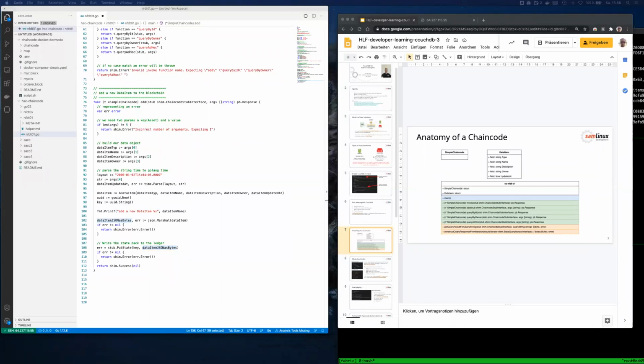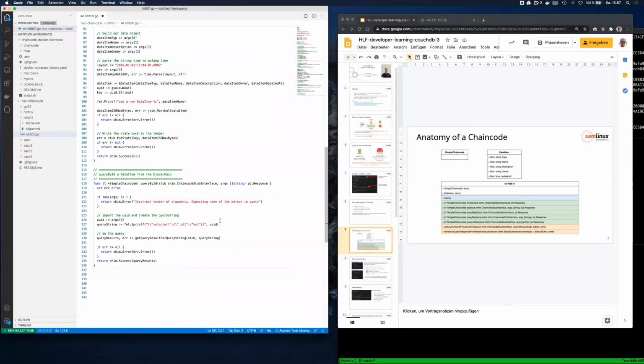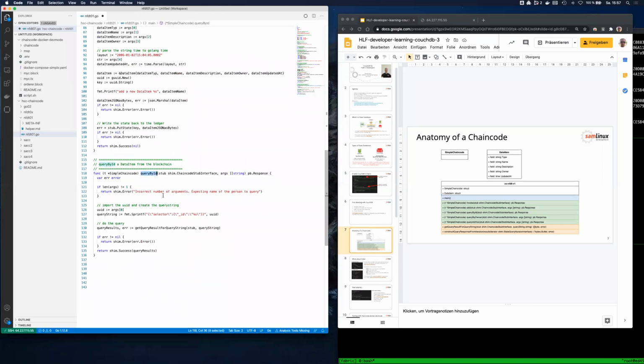So now we have data, and then we need some information from this blockchain. The first is the function query by ID. As you can see, in all query functions you will have mostly the same structure. We have an error variable, and a validation of the arguments. When it's not simple, like 1 or 5 in the other example, we throw an error. Then we grab the user ID from the arguments.